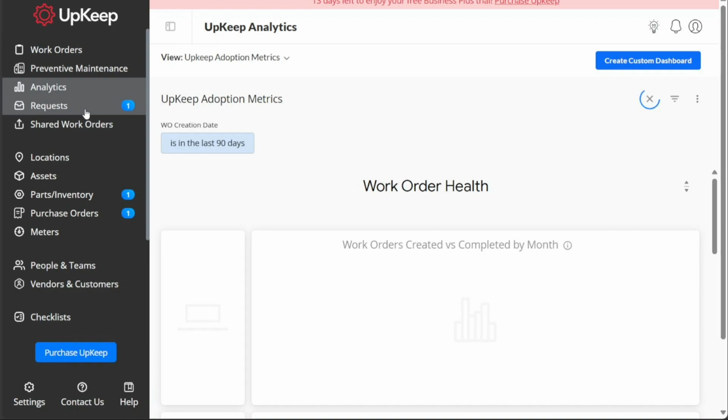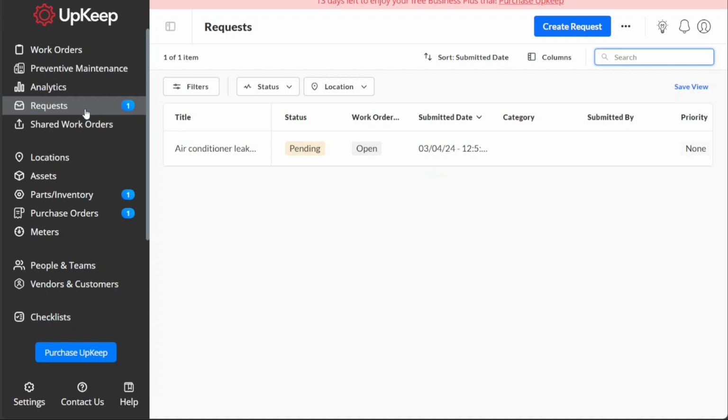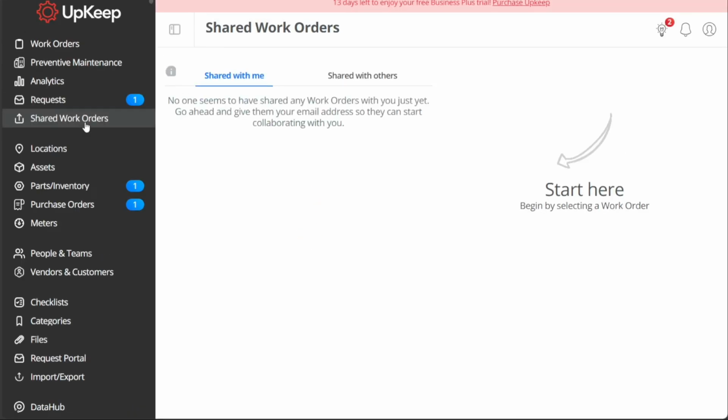The Requests tab allows you to manage work requests from your team. It streamlines the process of tracking requests, assigning tasks, and updating request statuses. Shared Work Orders tab enables you to collaborate with other teams or departments within your organization, fostering a cohesive work environment. The Locations tab helps you manage and track assets across different geographical locations, ensuring effective distribution and utilization of resources.